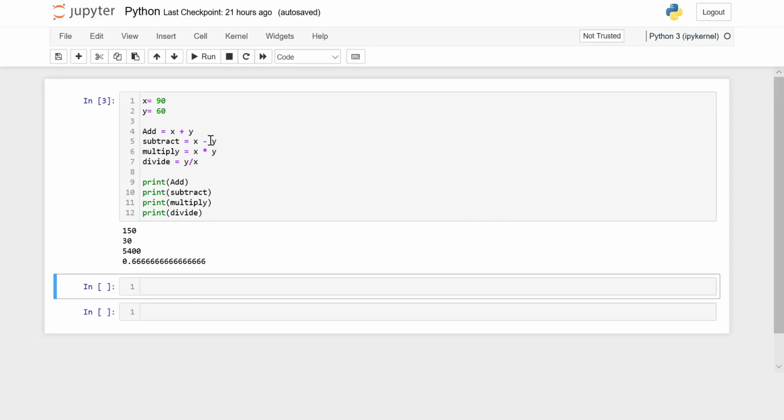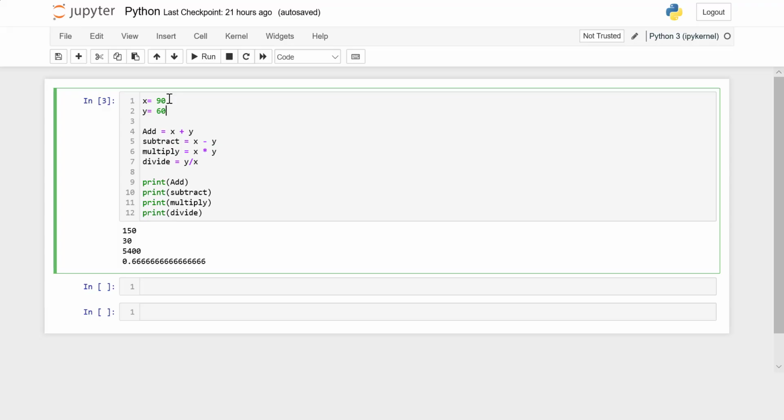In this, there is a section in which a few lines are written. First, x is a variable and its value is 90, and y is also a variable, its value is 60.